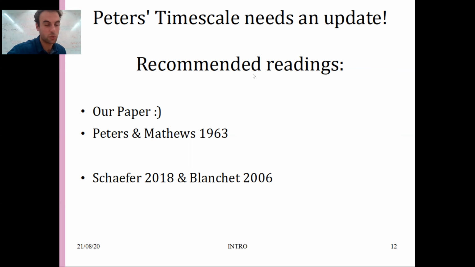And I just have some recommended readings if you're interested in this stuff. For example, of course, our paper, where we not only calculate this correction, but we also briefly discuss all the ingredients that we need. And of course, I recommend the original paper by Peters and Mathews. This is amazing. It's super elegant and clean, not like post-Newtonian theory. And if you're interested in post-Newtonian theory, then I can recommend some very complete and detailed reviews of post-Newtonian theory, namely Schäfer 2010 and Blanchet 2006. Very different approaches, but both very worthwhile.